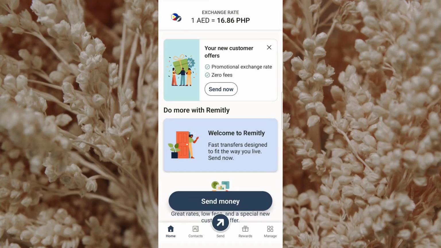In today's video, I'm going to teach you how to transfer money to Nigeria with Remitly. To get started, open your Remitly account in the app or on the website. Once you're signed in, take a moment to make sure you're on the correct sending screen.